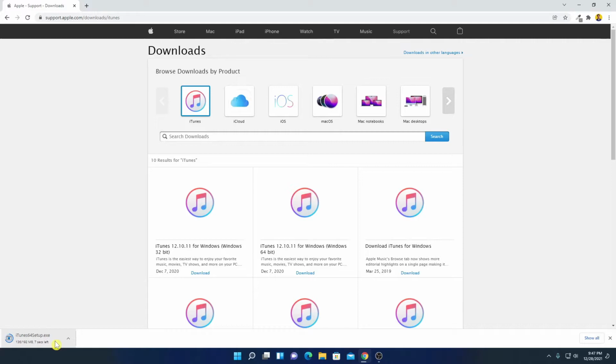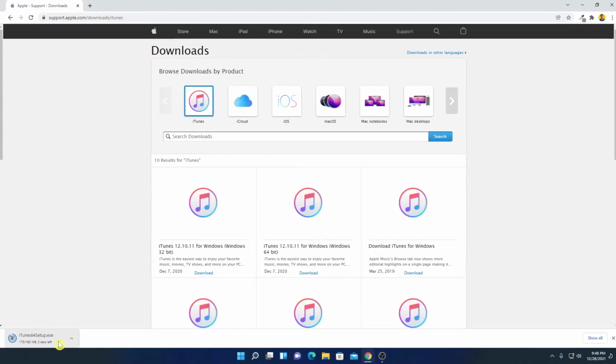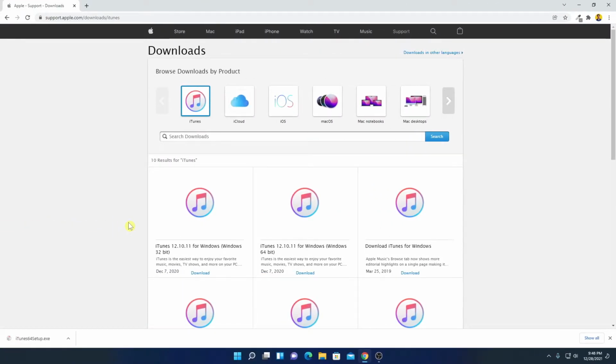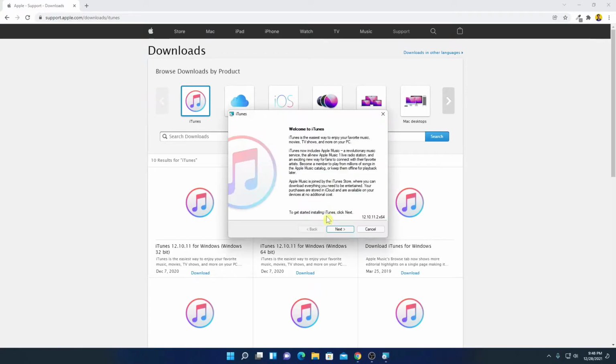So let me complete the download process, and after that I'll show you how you can install and set up iTunes on Windows 11. Our download has been completed. Now to install iTunes, simply open this installer file. Here we have the setup window. Let me minimize the browser.